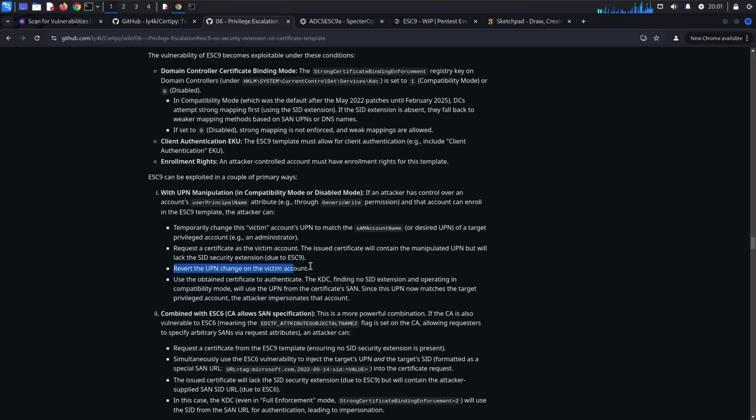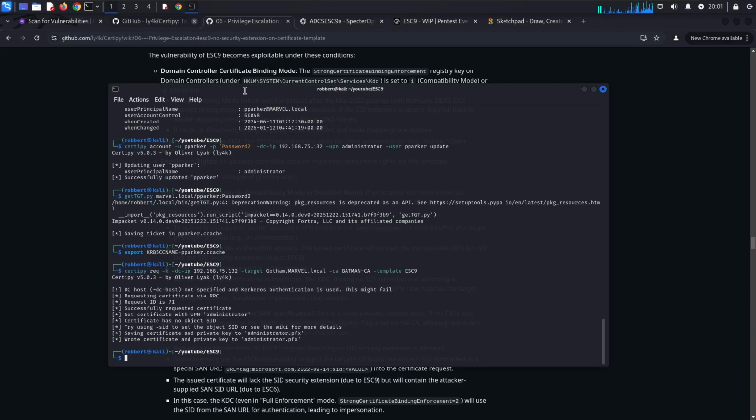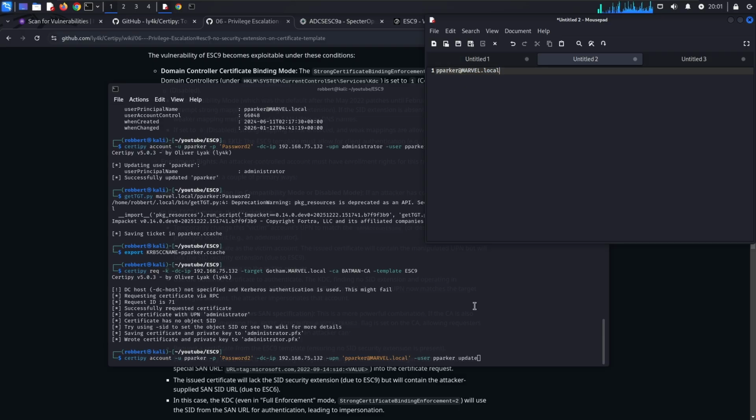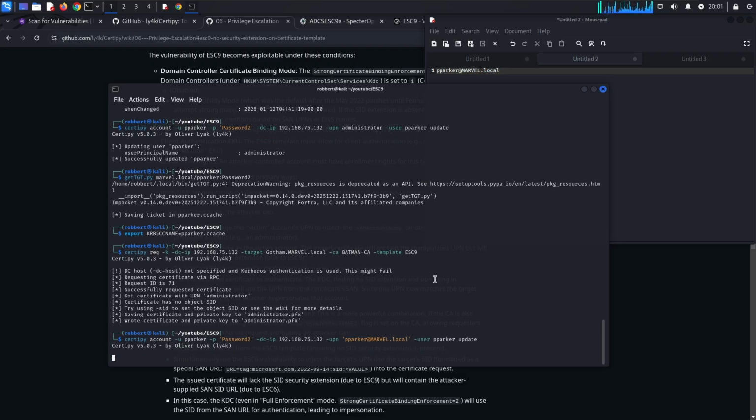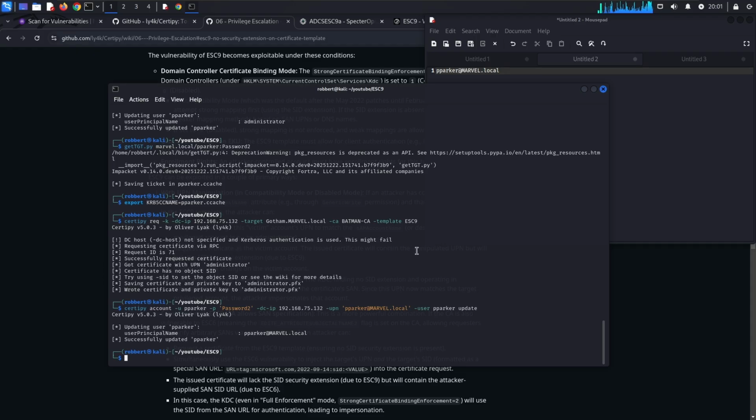Now we're gonna revert the UPN back to the original one. I'm gonna do it like this. It's similar to this command, which is gonna set the UPN back to what it was because we saved it right here. So I'm gonna do update. All right, now the UPN is reverted. So now because of our certificate that doesn't have a SID that would match anyone, it's gonna fall back to using the UPN for authentication, which is set to administrator, and basically giving us an administrator certificate.